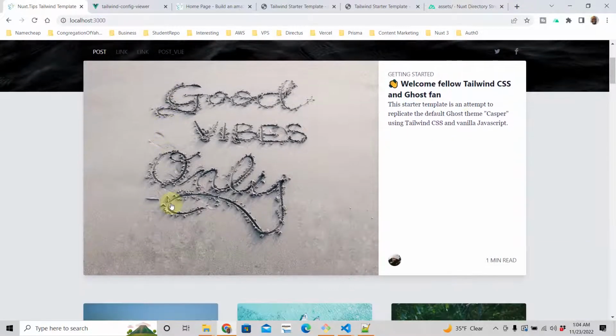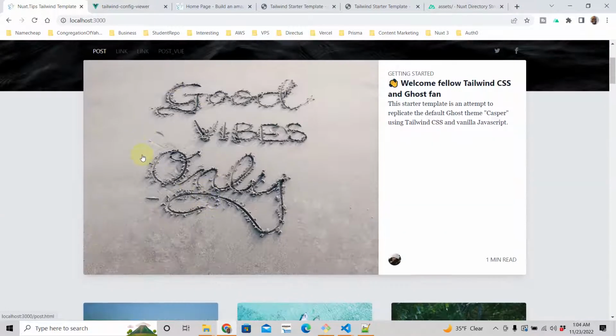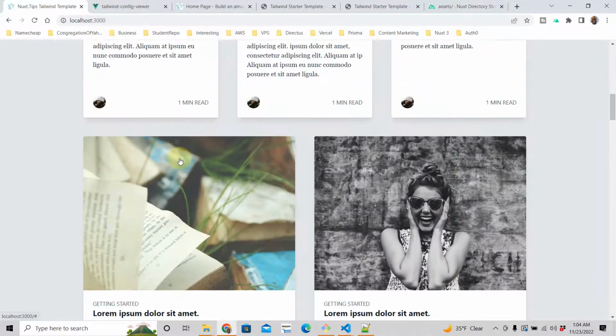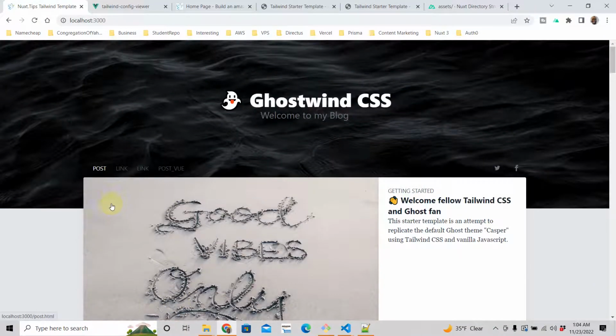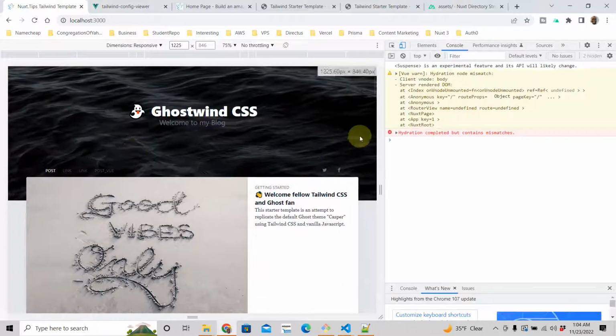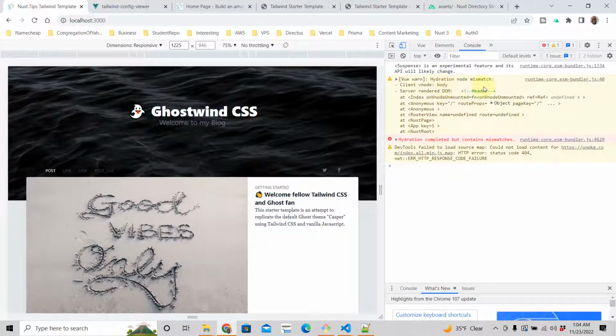All right, so here we are. So this keeps on changing. That's pretty cool. So we are off to a good start. Now, as you can see, we have this hydration node mismatch. This has to do with what's on the client is not the same as what's on the server. So maybe we should just say all we want to do here is just pull it from the server.